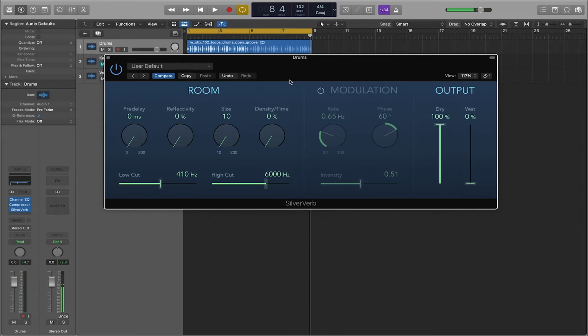Now, as I've said in the other videos, I'm using Logic because it's the DAW that I'm most comfortable in, but whatever DAW you're using should have some kind of reverb built into it. If by chance you happen to be using one of the DAWs that does not come with its own reverb, there are a lot of really great free plugins on the internet that you can download, and we'll put some links to those below.